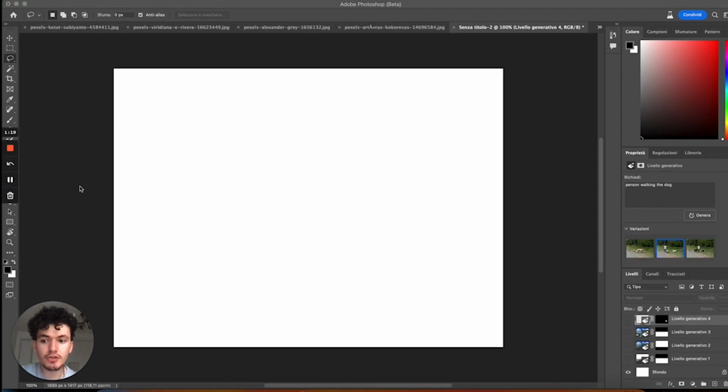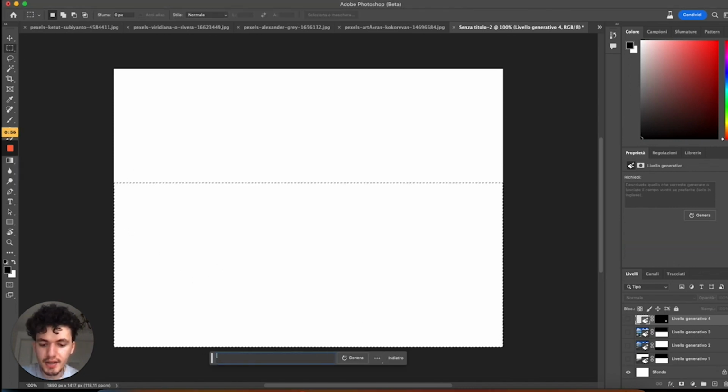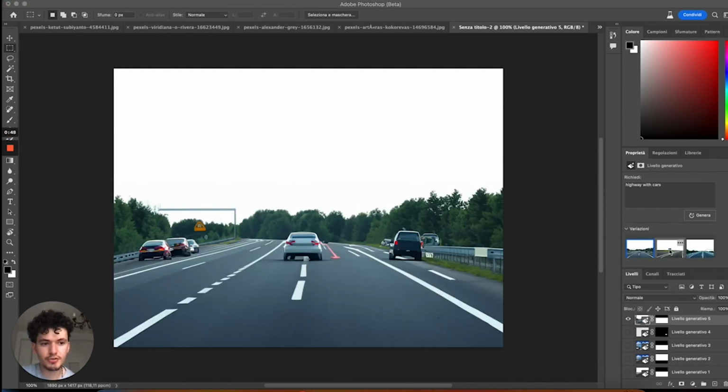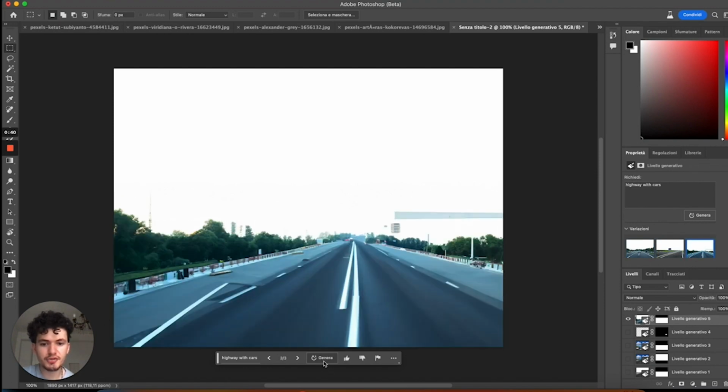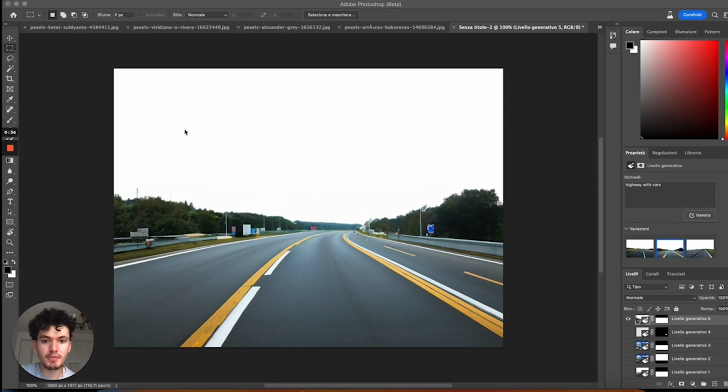Now lastly, you can also create an image completely from scratch. So let's create, for example, a highway. Let's write highway with cars. Here is the result. This one is not really realistic, so I'm not completely happy with the result. Okay, so in this case I'm not really satisfied. Okay, so this option is the best one for now.